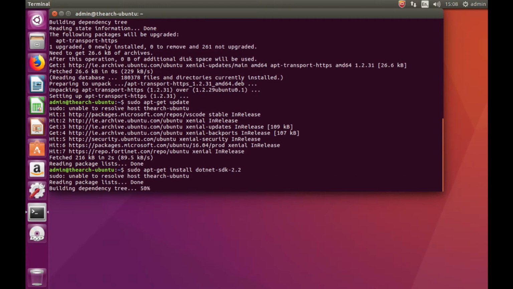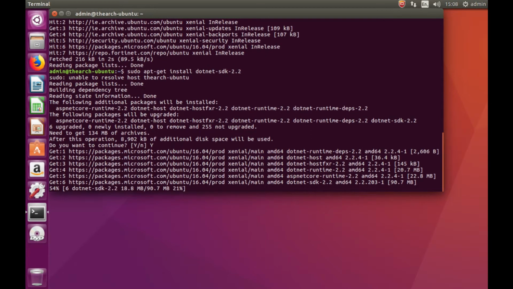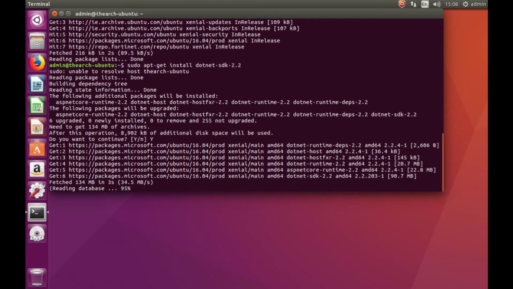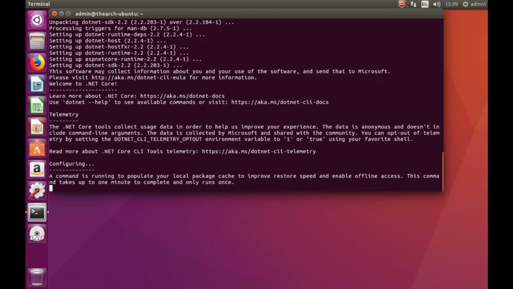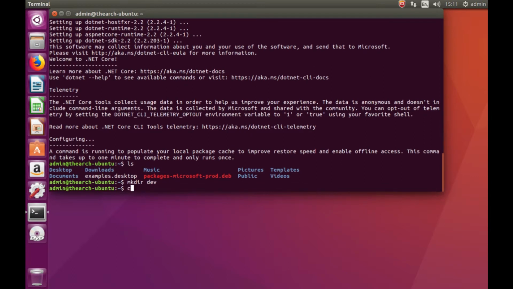2.2 install, and yes. So this might take a while, so I'm just going to pause and start when it's finished. Okay, now it's done. So what we want to do now, I'm just going to list the directories, the folders that are there. What we have to do is create a directory. Let's call it just dev and cd to dev.